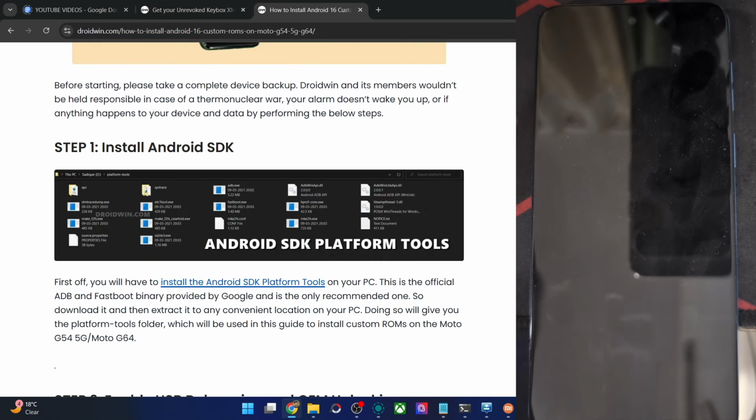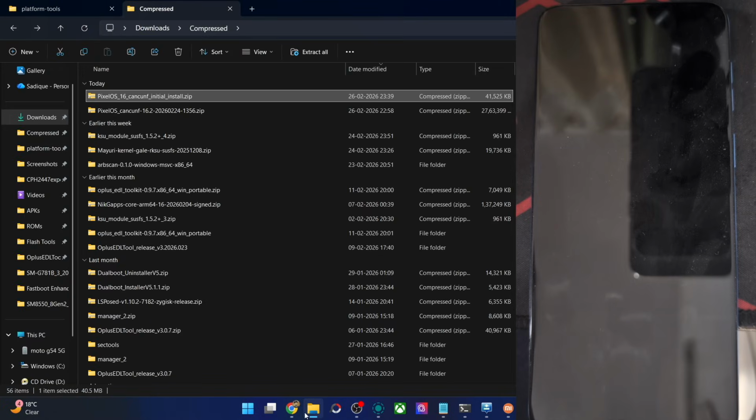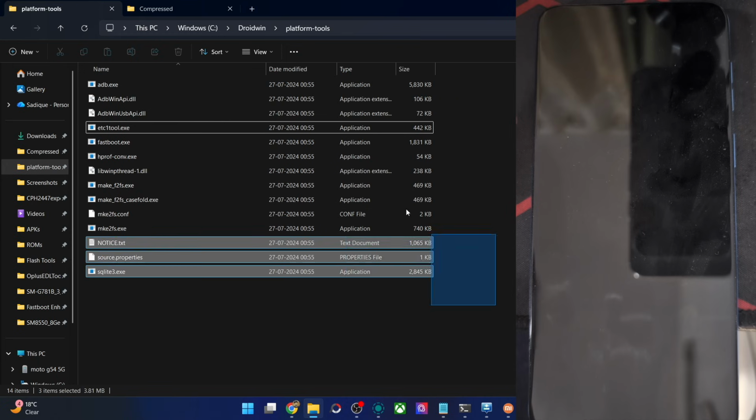First and foremost, you will have to get the Android SDK from my article and extract it onto your PC. Upon doing so, you will get the following files. Let me show you. The platform tools files are over here.